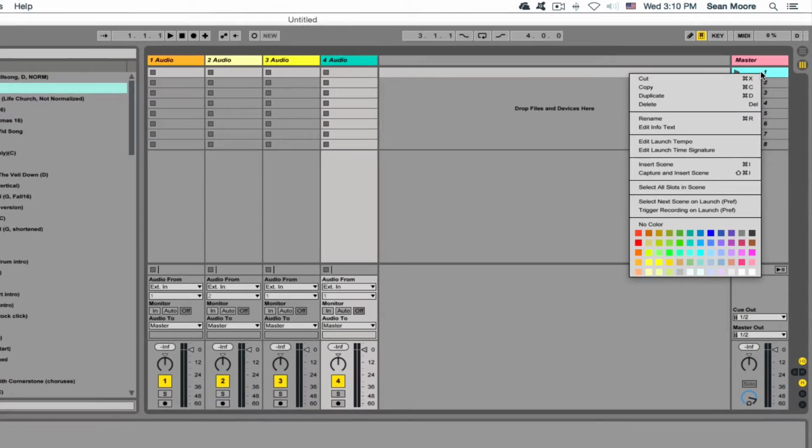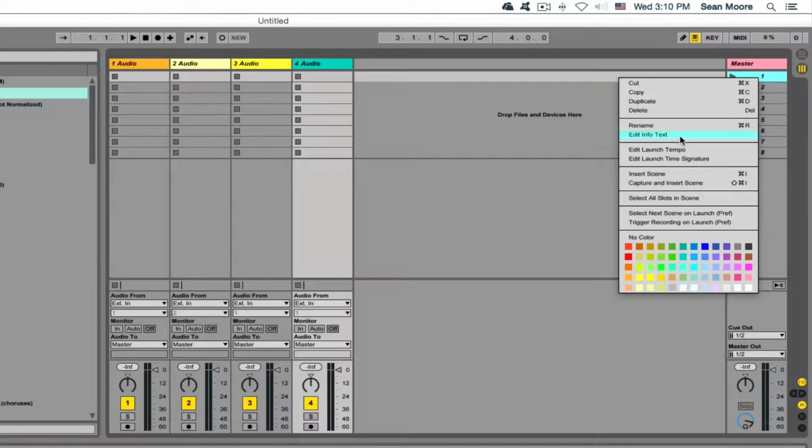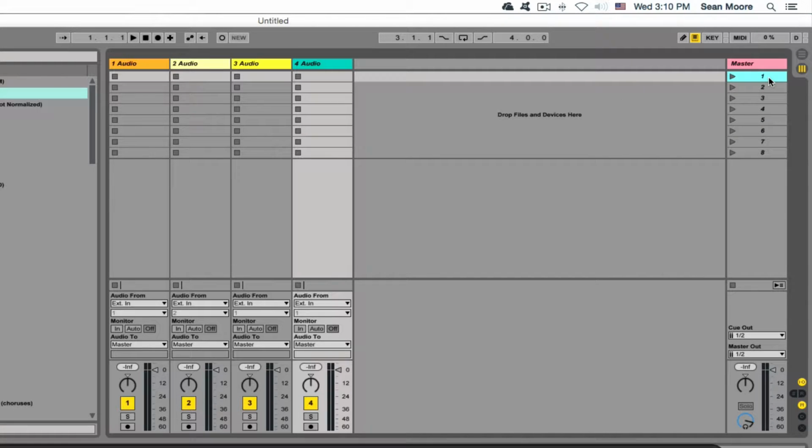So this is what I'm going to do. You can either right click and hit rename or hit Command R. You can see the keyboard shortcut, and I definitely recommend learning the shortcuts. So 79 BPM. And it's also in 4/4.